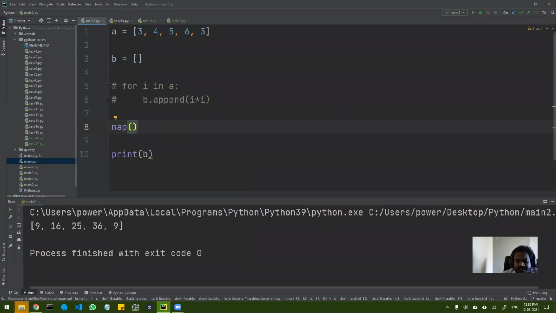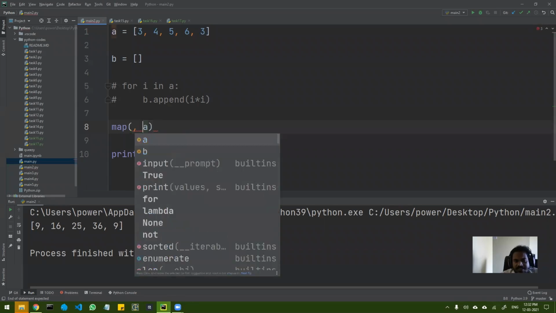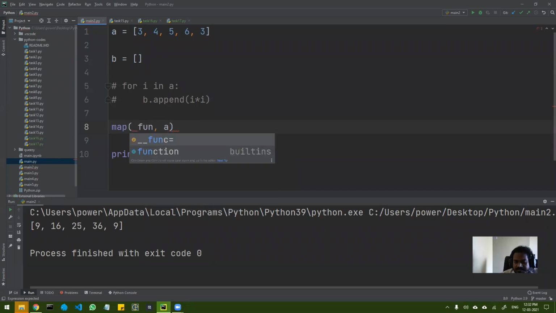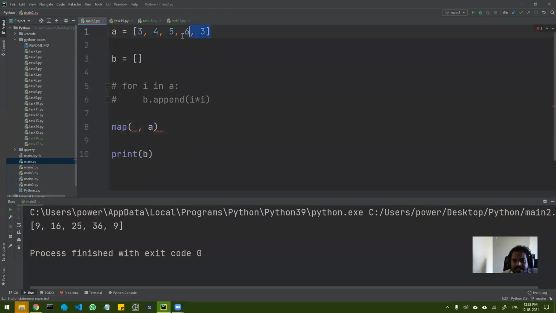and inside map I need to define a function which is going to do the operation, right? The second argument is the list on which you want to apply that function. Normally we did input dot split here, but instead I have taken a variable which is a list, right?